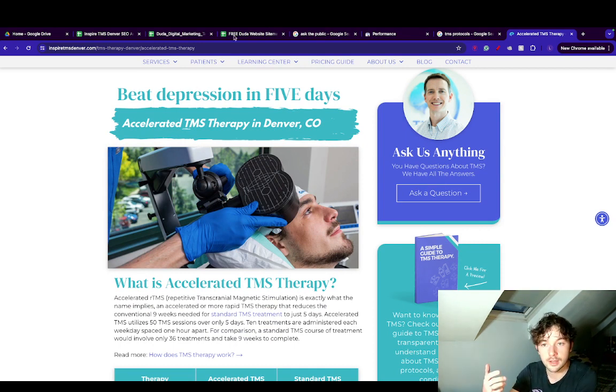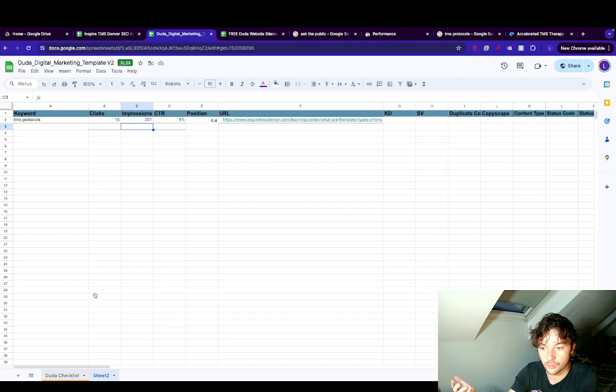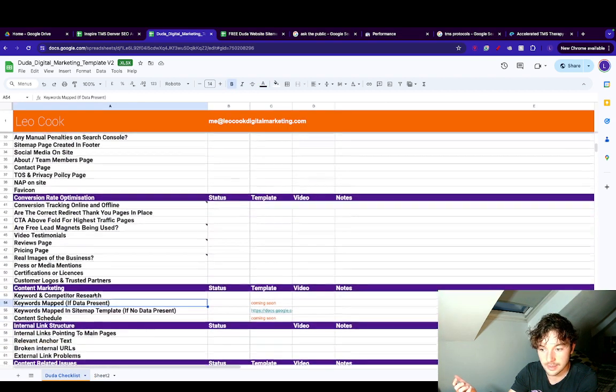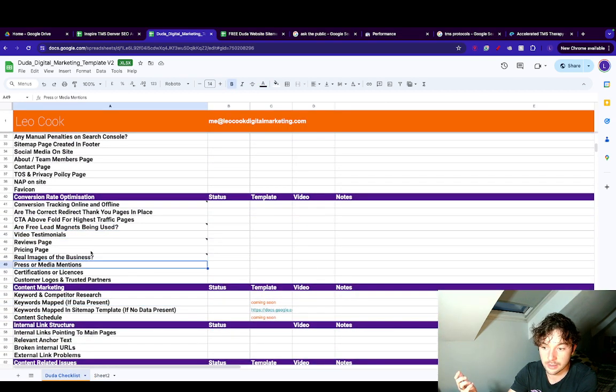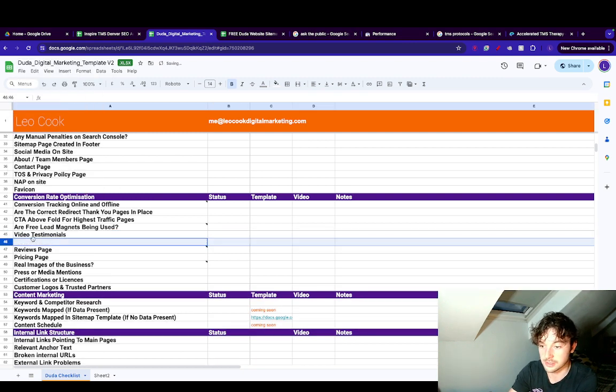One thing that we want to add to this, if you want to take it even further using the actual sheet, okay, let's head over to the sheet. What are some things we can add to that page to make it even better? Do we have a video testimonial of accelerated TMS? Do we have a video answering questions on TMS? Maybe that's something we can add, Q&A videos. Let's add that to the live sheet actually.